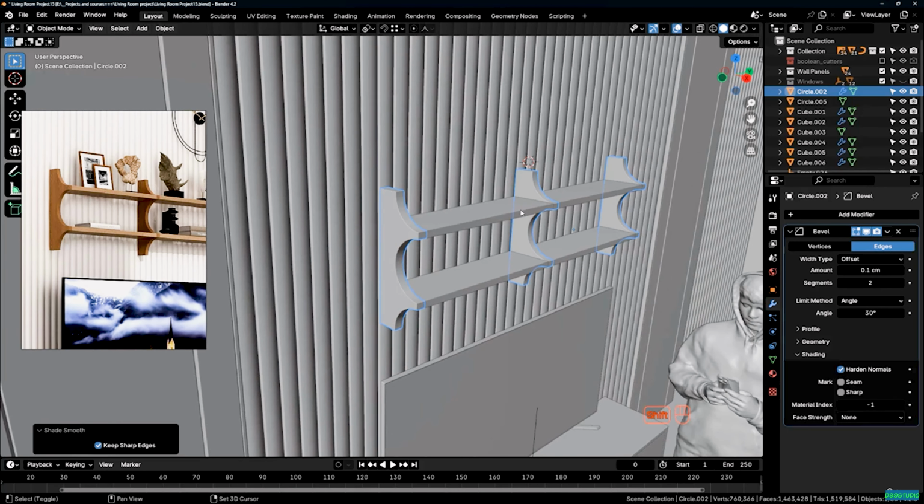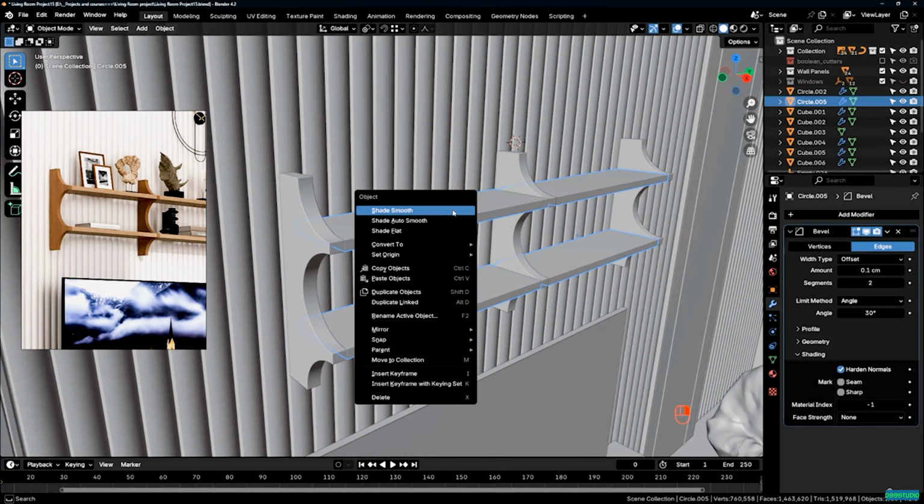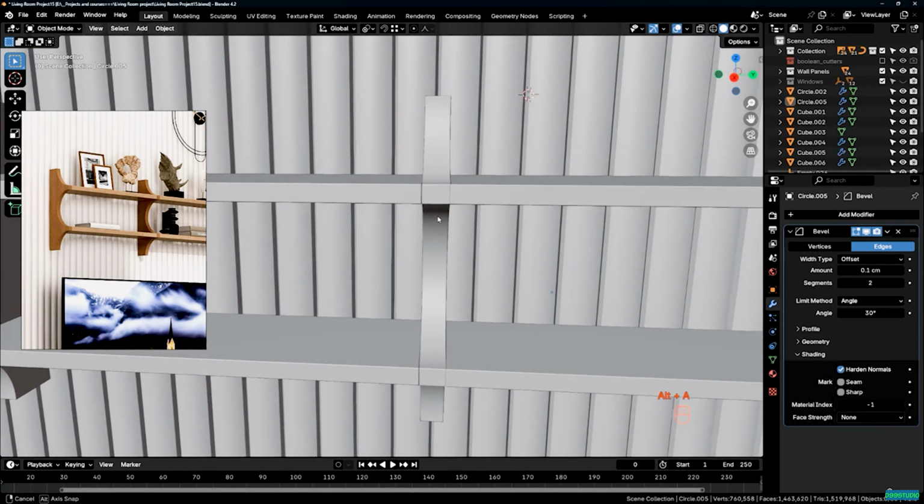And I will do the same thing for these pieces. I grab them, hold Shift to grab this, copy bevel to select it. Actually, it's not the same thing. I just want to copy bevel to the selected one. Right click, shade smooth. And now we got a very nice result here.